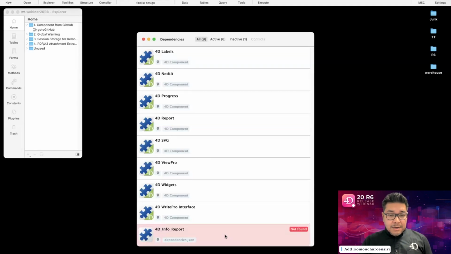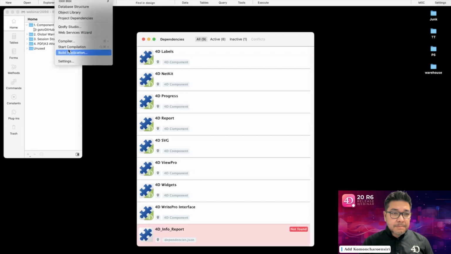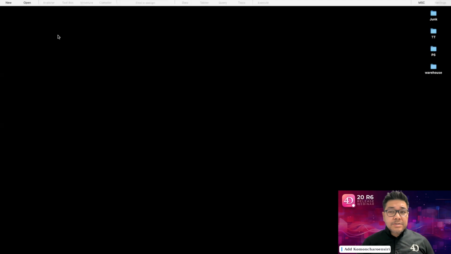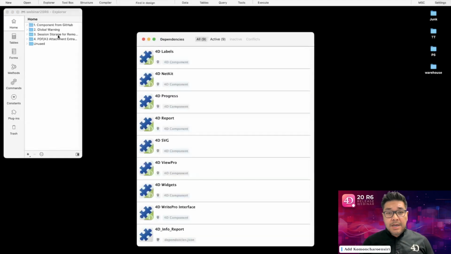trying to find the component, but it can't because, in order for the component to kick in, you have to restart the application. So let's do that. During the restarting of the application, it will actually go and grab that component and put it into a specific location on the disk. Now, when you take a look at this window, you will see the icon also changed to a Git icon, right? And it's no longer pink, indicating that our component is ready to be used.